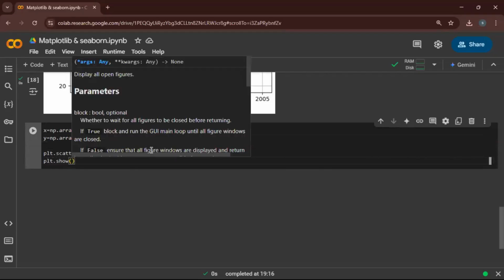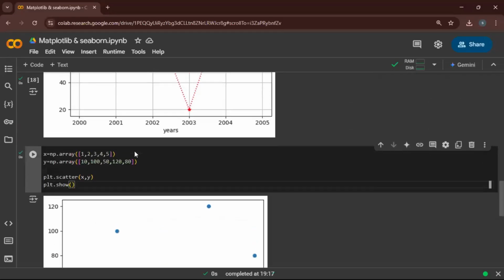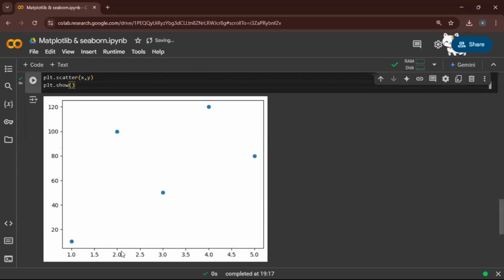The show function is used to visualize and show the picture. The scatter plot works the same way. So 1 comma 10: the 1 and 10 meet at a place, and that particular place is marked. Next is 2 comma 100, so 2 comma 100 meet at this place, where the line would meet.